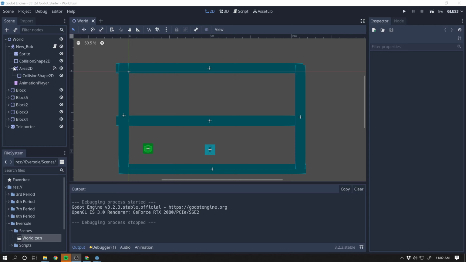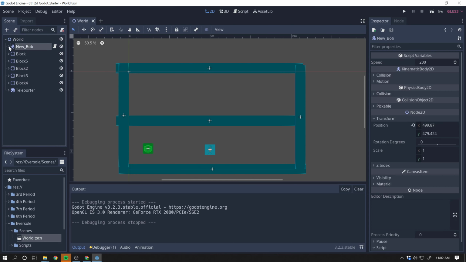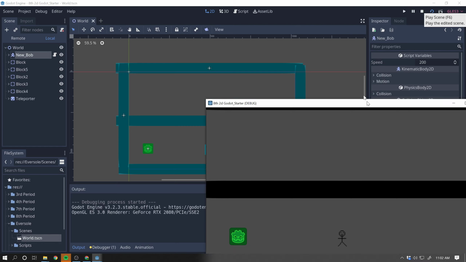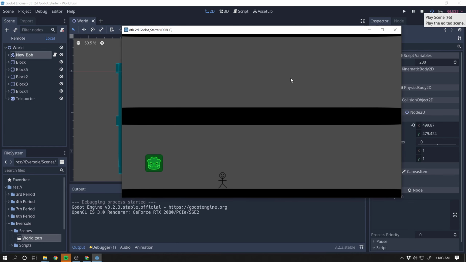I have a character that can walk. If I hit play, if I push to the left, he'll walk left. If I push to the right, he walks right. And if I push up and down, he plays the idle.